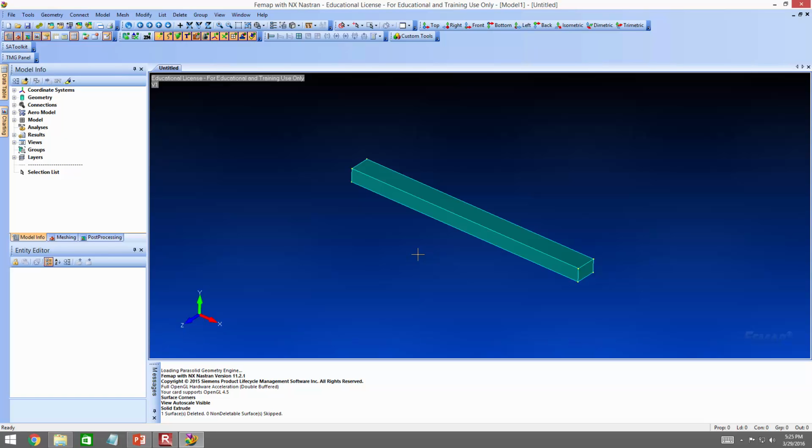Sound good? Everybody good? Now, what I'm going to go ahead and do is start actually creating some of the loads and constraints associated with this model. Now, we'll start off by doing the constraints, because that one's simple. Now, FEMAP refers to them as constraints. You probably know them as boundary conditions. It's the same thing, okay?